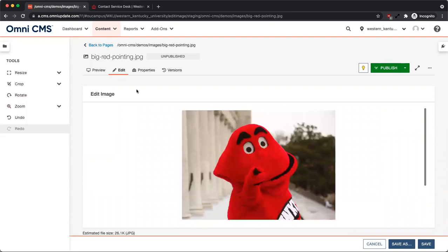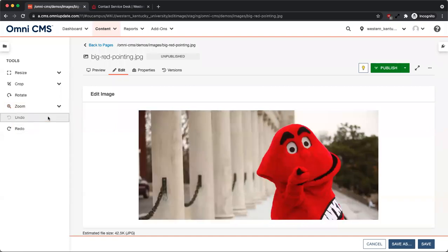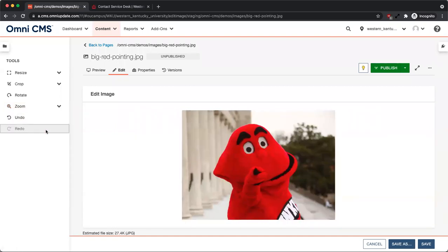To rotate an image, click Rotate in the Tools menu. Each click will rotate the image 90 degrees clockwise. For various reasons, we do not recommend using the zoom feature. And lastly, the undo feature will undo the last change you made. After you save an image, you cannot undo changes made before saving.